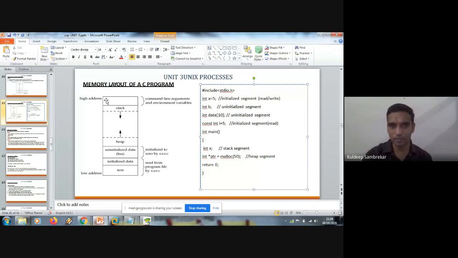All those variables which are just declared inside the main, for them the memory is allocated from the stack segment. And the higher address is nothing but the command line arguments and environment variables. So if you have command line arguments or environment variables, for them the memory is allocated from the topmost block. That is what I mean to say.